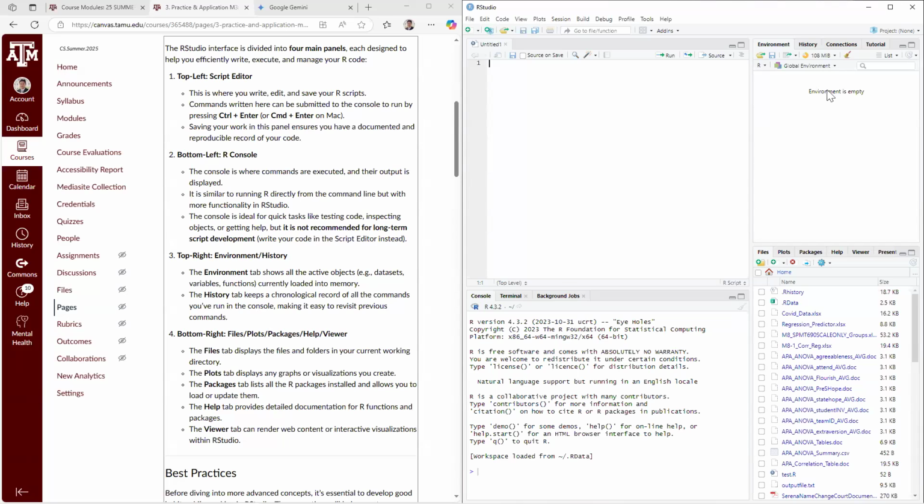On the top right, it shows environment, history, connections, tutorial, and these kinds of information. And on the bottom right, it shows files, plots that you can make, possible packages you can install, and etc.